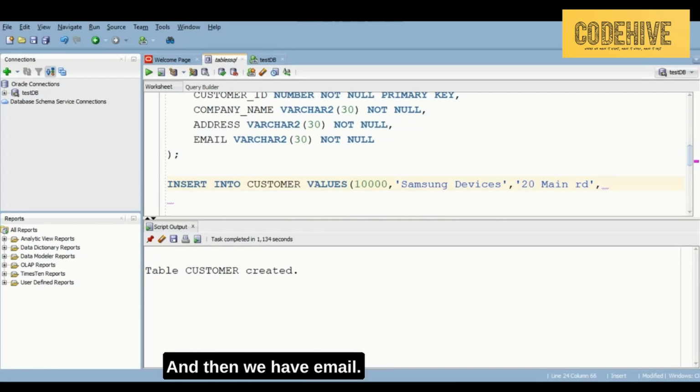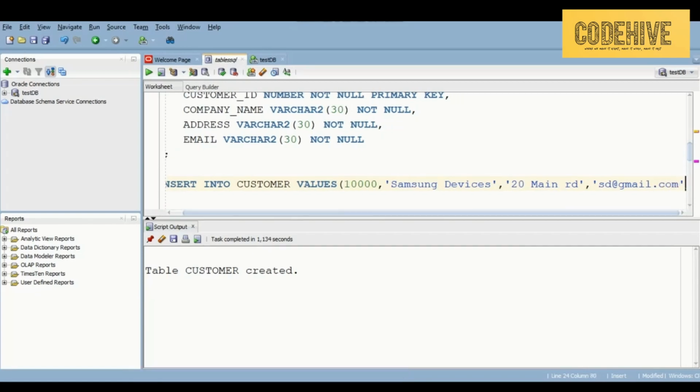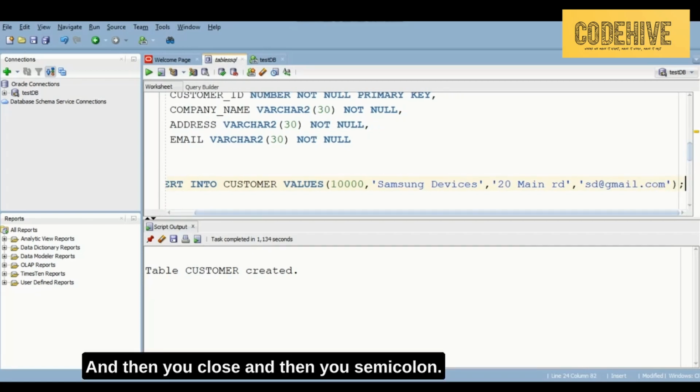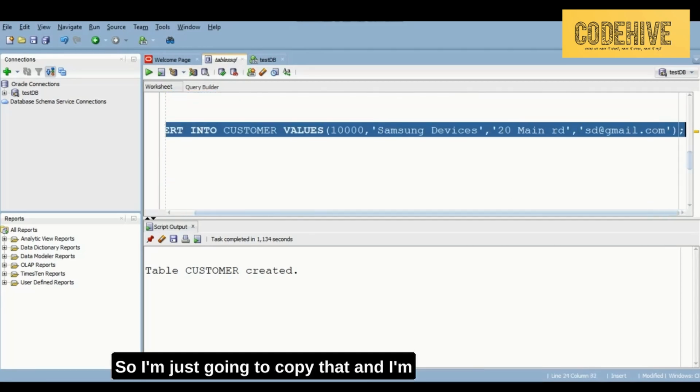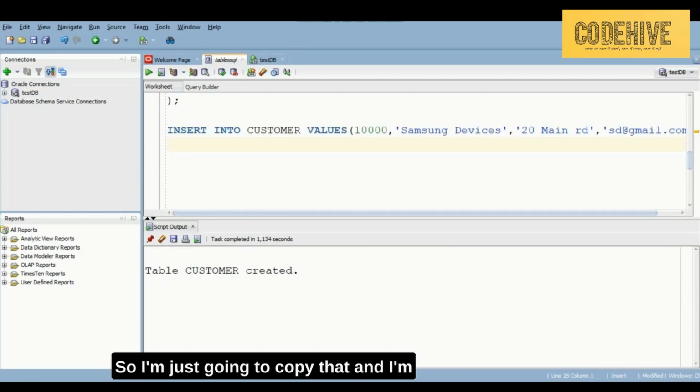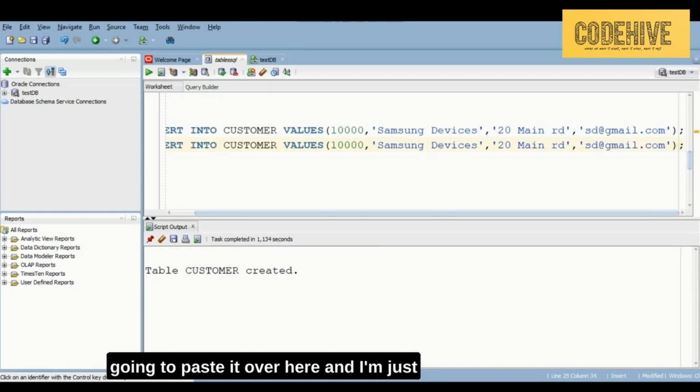So address, and then we have email, just going to say gmail.com. Okay, and then you close, and then you semicolon. Do not forget the semicolon each and every single time. Okay, so I'm just going to copy that and paste it over here, and change some of the information.